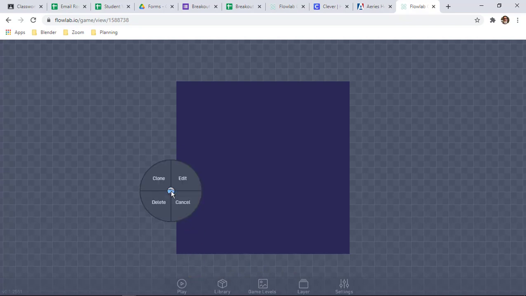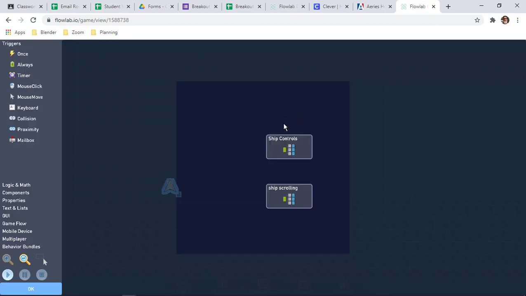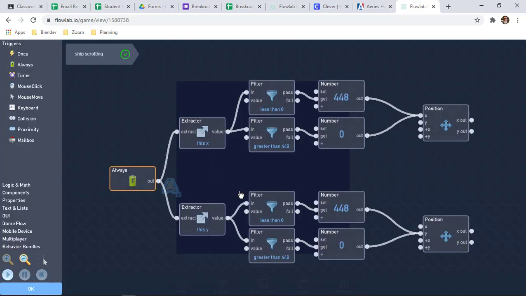What we're going to do first is make sure that you have gone and gotten your ship scrolling. And the ship scrolling, again, just as a reminder, contains an always and some extractors that determine where it is, and if it's out of bounds, resets its position according to your game's screen size. So the 448 is based on 32 pixels by I think 14 frames wide. If yours is bigger, then multiply differently and get different results. But we're going to use this.